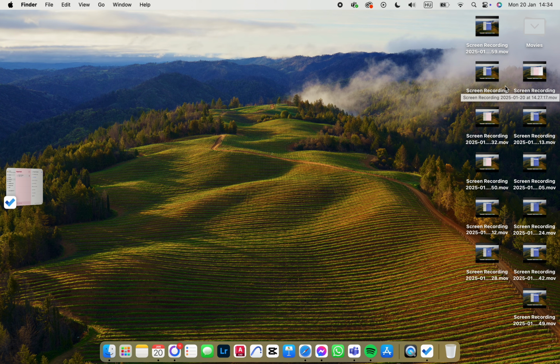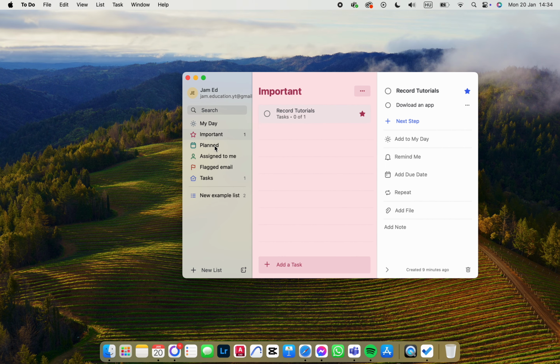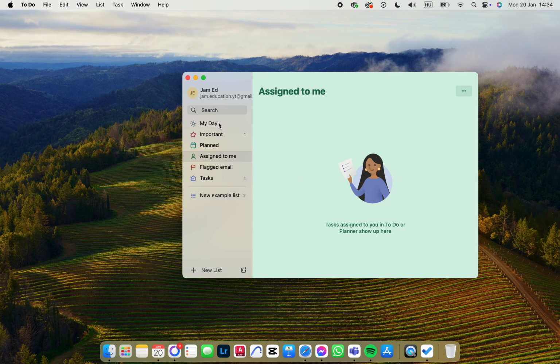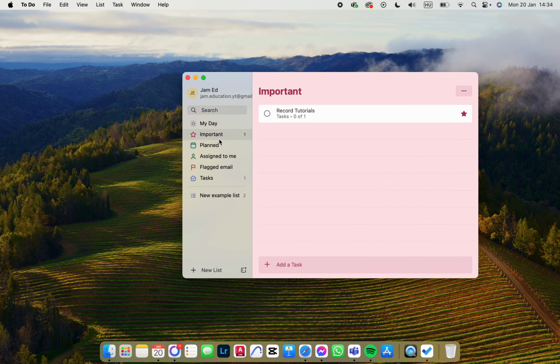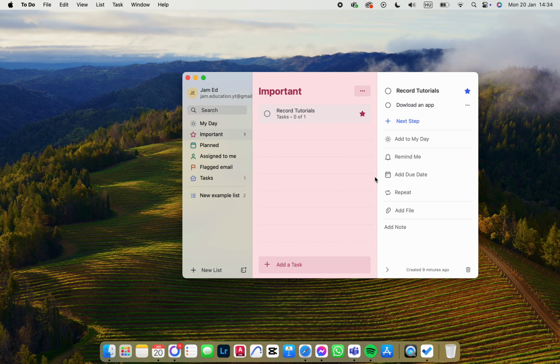Going to show you how to add a task to your day in the Microsoft To Do app. First, we have to open up the app, and here it opens up like this. From here, we just go into a list of tasks. Now we click on the task that we want to add to our day, and then we click on Add to My Day here on the right side.